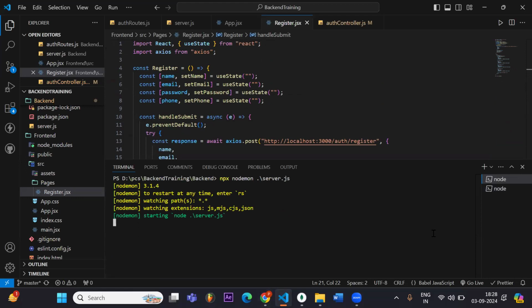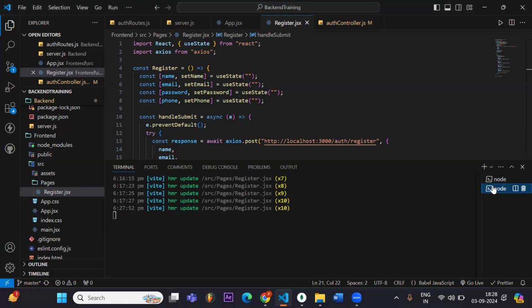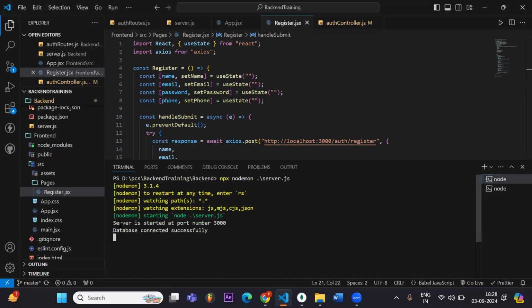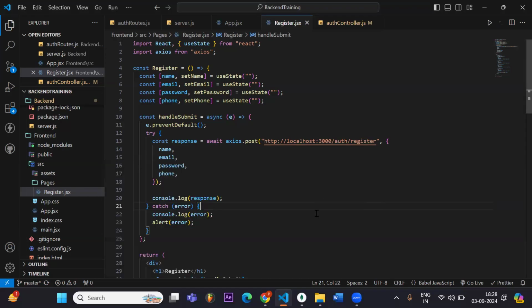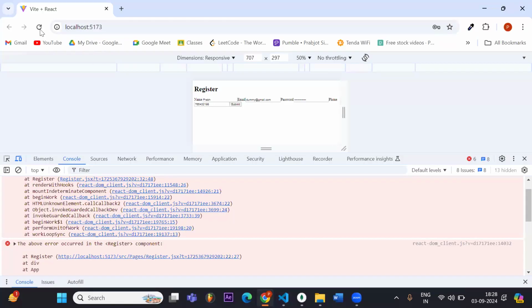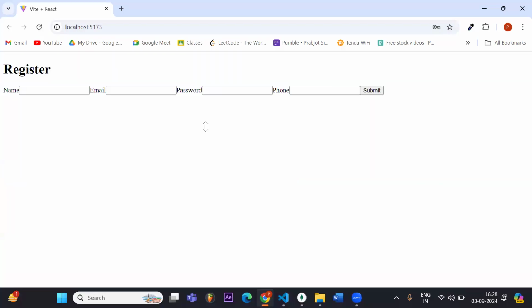So we are running that on different terminals. We go to plus, and here's the front end and here is the backend. Yeah, so backend is successfully running. Server is started and database is connected. Let's see if we are getting it again. I will refresh it.